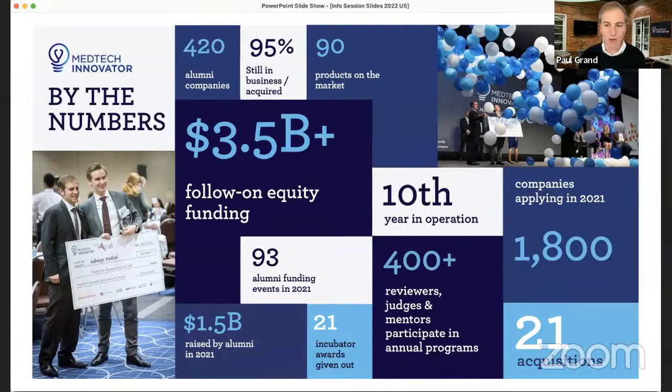We had 1,800 companies apply across our various cohorts. I'm going to talk about the different programs that we have, but 1,800 in total applied this year alone. So, just a huge demand to be part of MedTech Innovator. We've come to symbolize quality and access to the industry. So it's something that people really want to be part of.